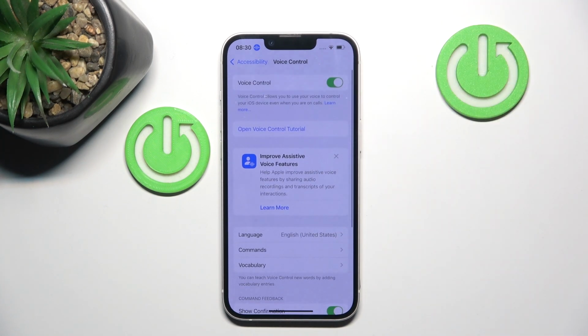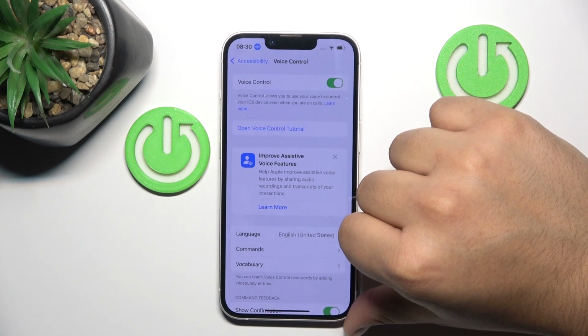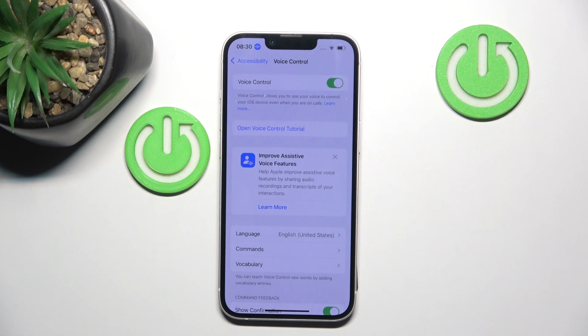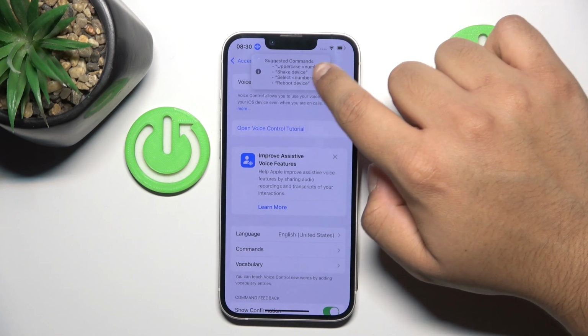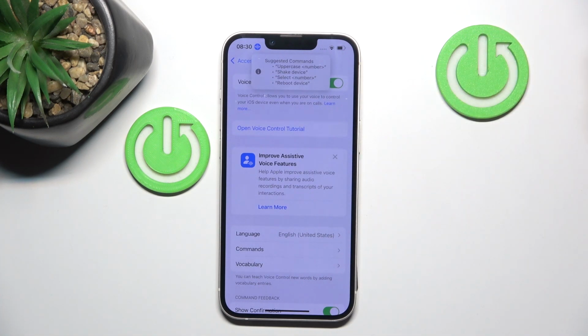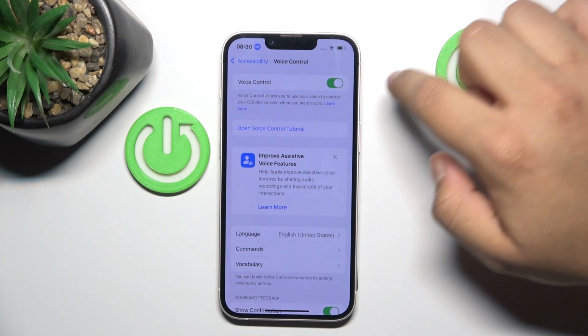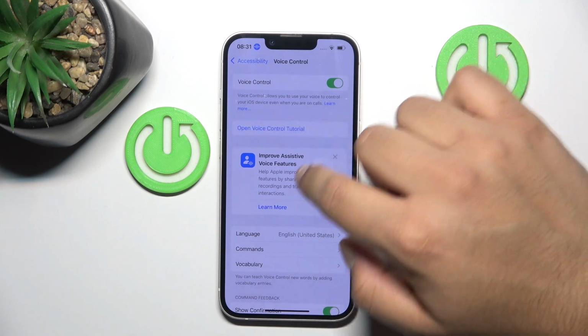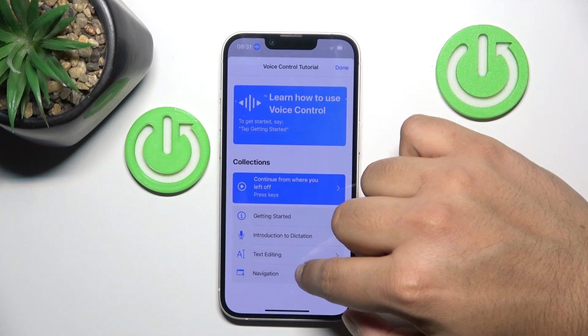But for example, you can say open phone, and this should open the phone app on your device. So let's try. Suggested command look. Okay, open phone app. Maybe that will work. Worked before. Okay, so let's read about that.